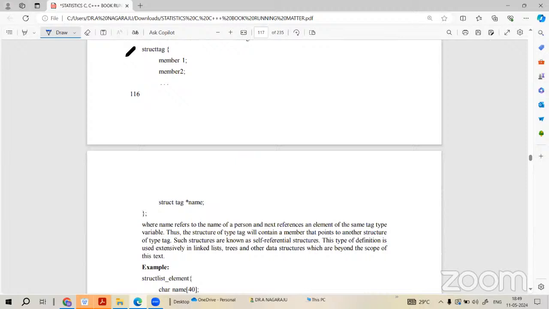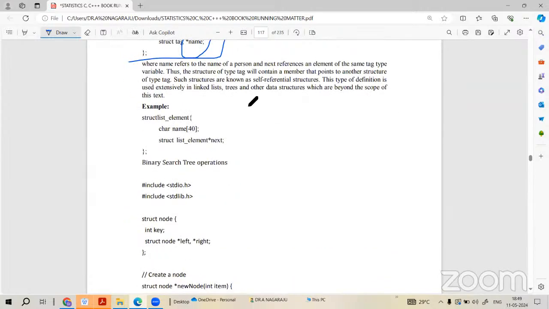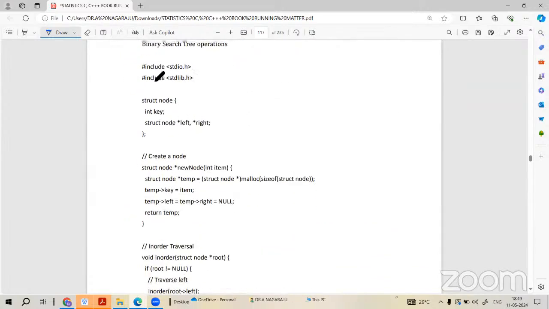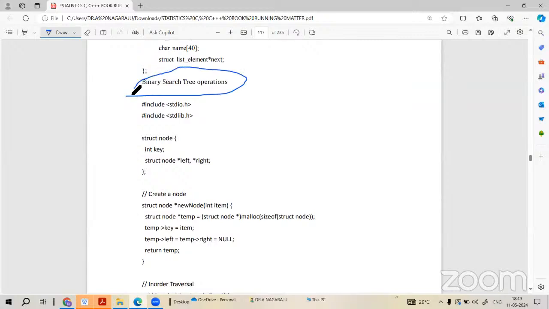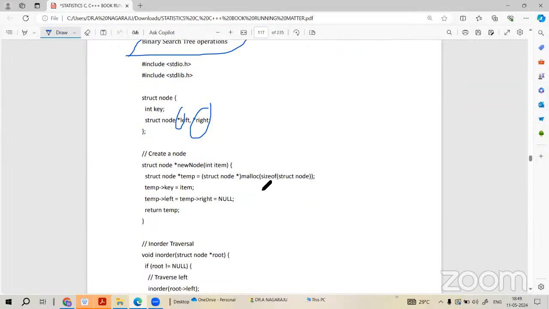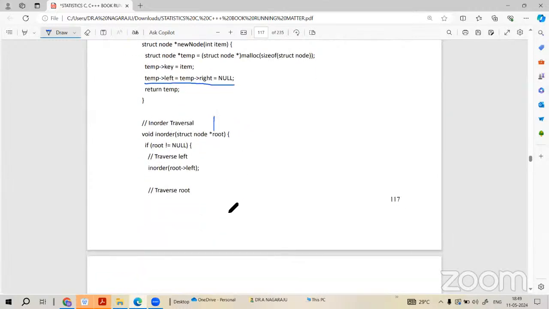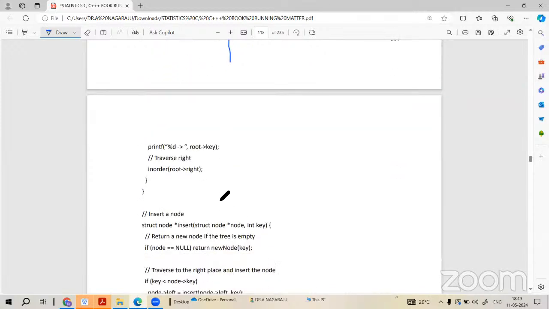Next is self-referential structure. In a self-referential structure, I will use the structure tag, and the same name I will use as a pointer inside. That is called a self-referential structure. Next, it comes to another example. This can be used in binary tree operations, because left or right operations happen. I can check that by using this: temp left equal to left temp, and the right records we can take here.